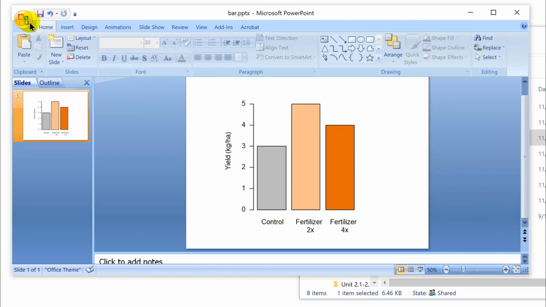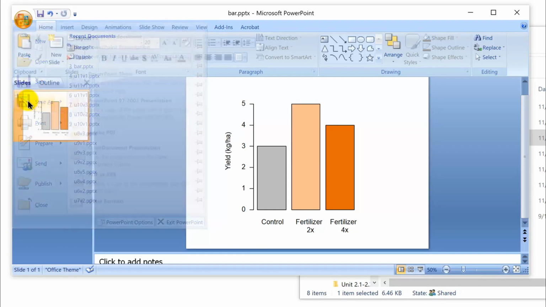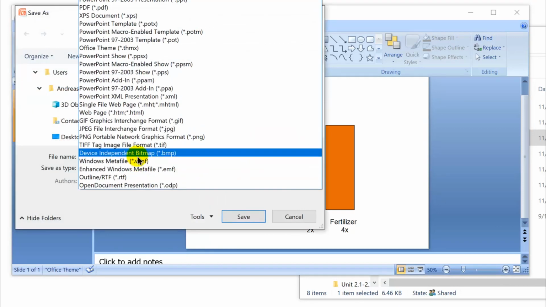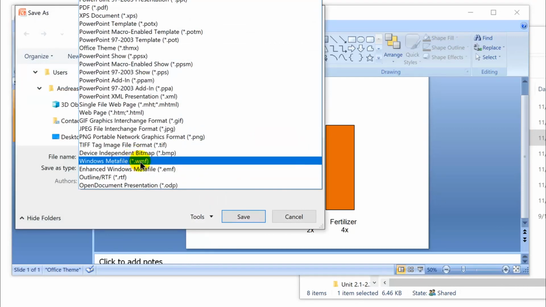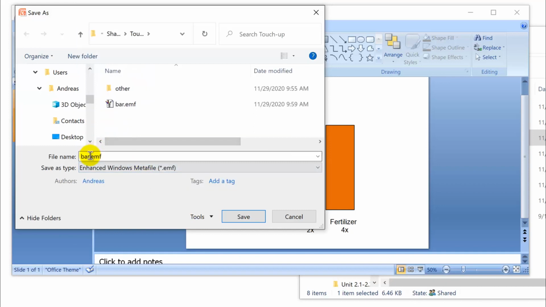So the way this works, we're actually going to keep it as a meta file because that is the lossless format that we want. We can go save as, and we're going to pick Windows meta file or enhanced meta file. I don't think it matters. I think the enhanced meta file is slightly better. So let's call this one bar edited.